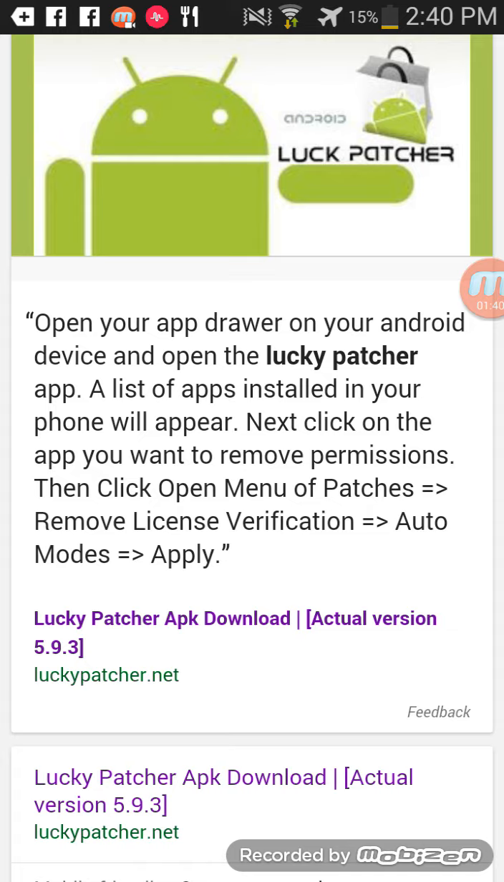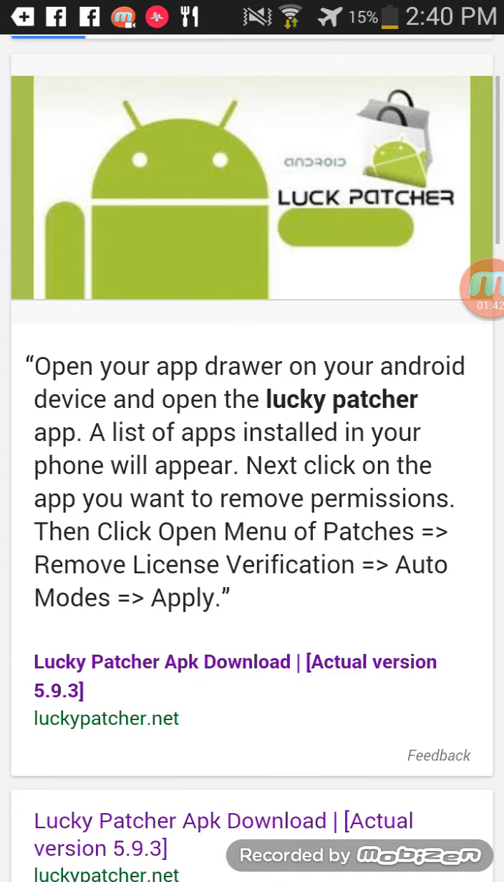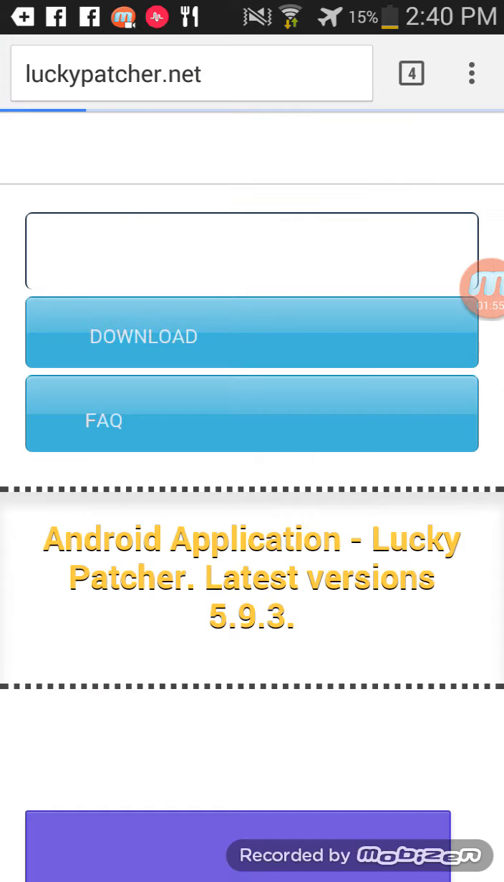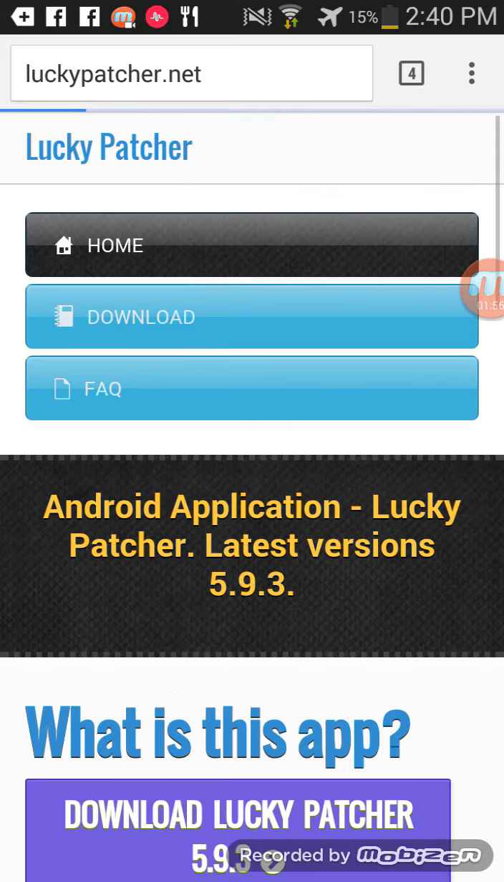It comes up with this thing on Google that says, open app drawer on Android device and open the Lucky Patcher app. Pretty much, and then it gives you a link to the official, actual version, I should say, of Lucky Patcher. I am currently running Android 4.3. So when you get to this screen, you're gonna click download.